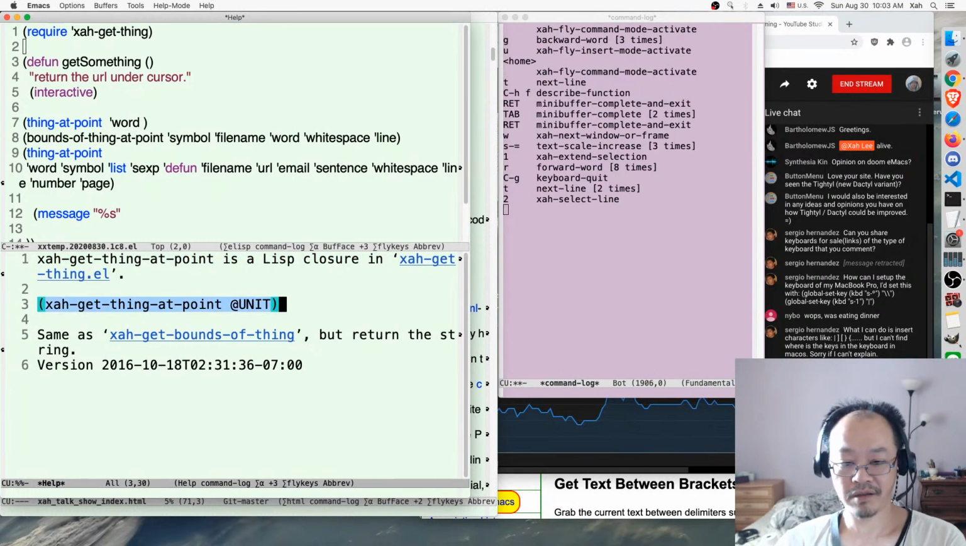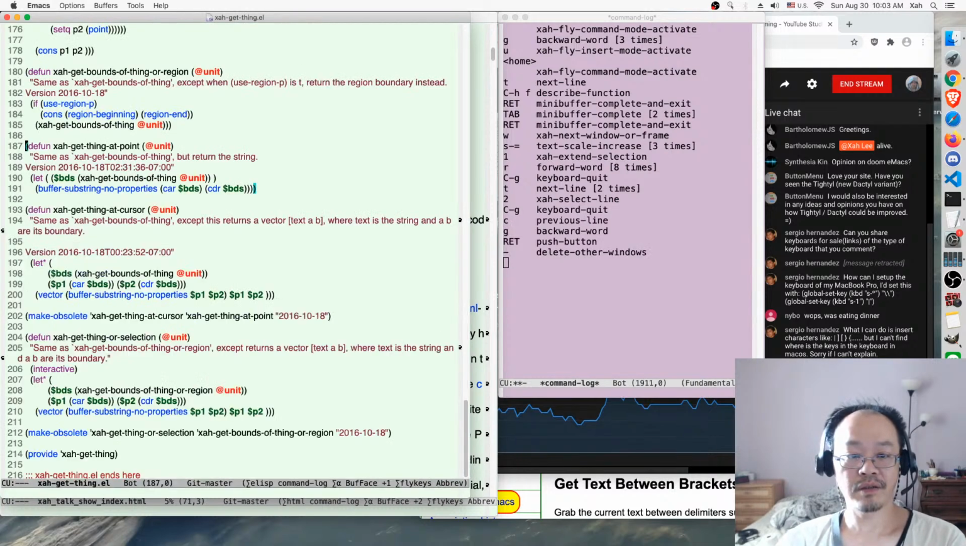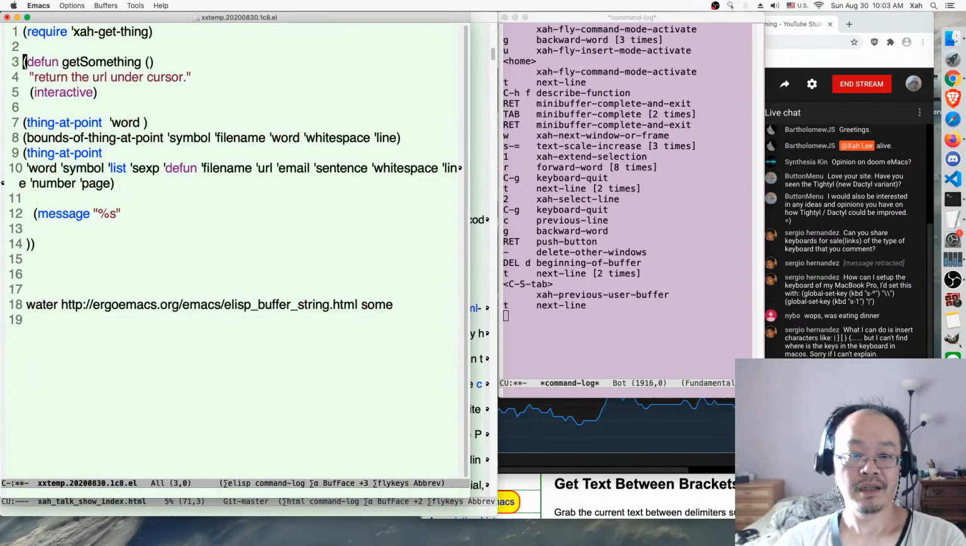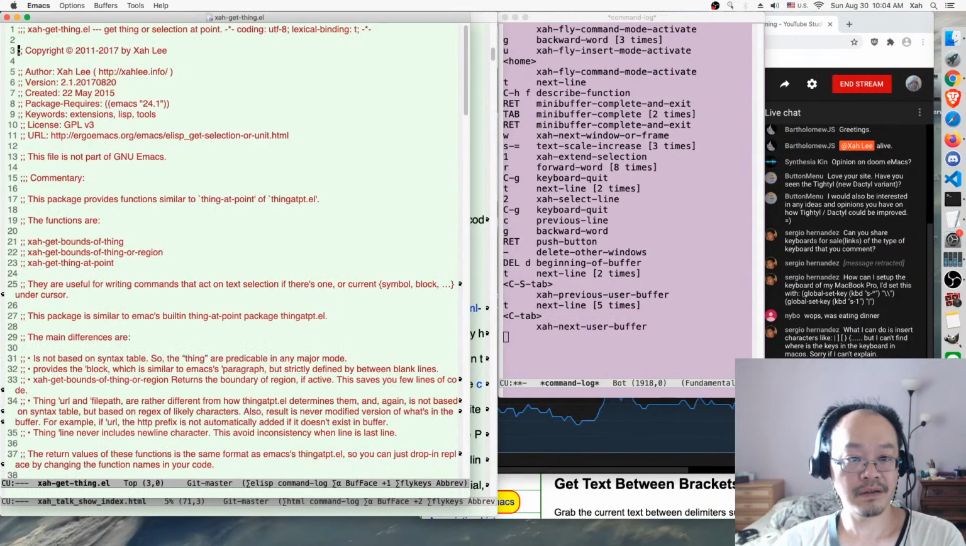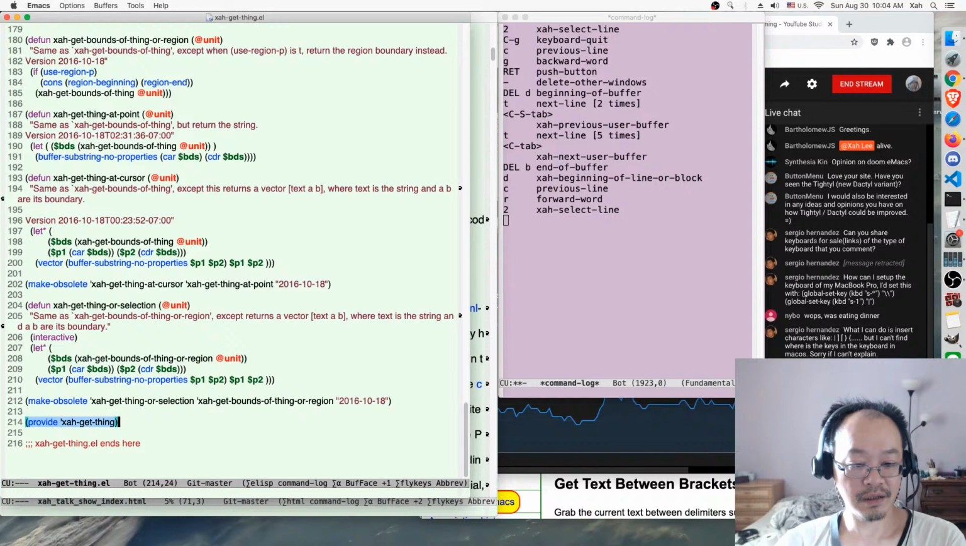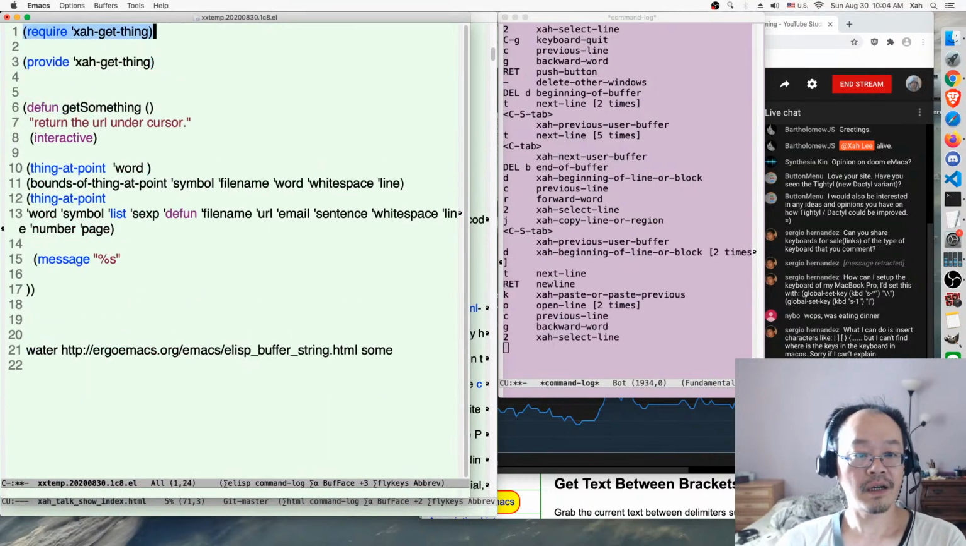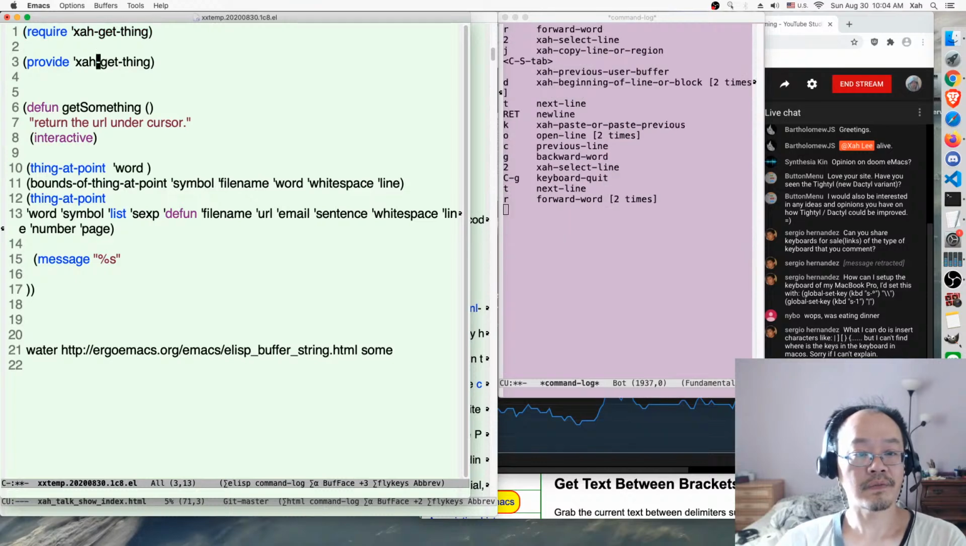Okay, so this is how you use it. Let's go to the source code. So here's the source code. It's on MELPA, so you can use it. Let me just show you how to use it. For example, I want a paragraph. So how do we use it? Let me show you. Okay, require xah-get-thing. That's right.